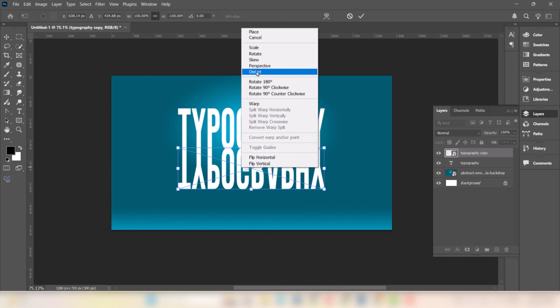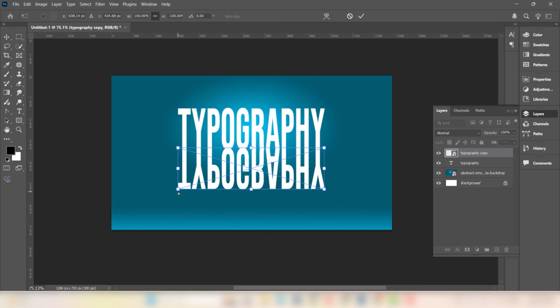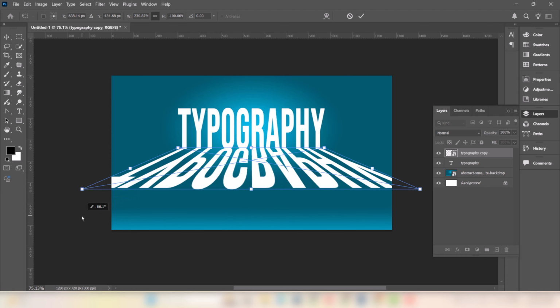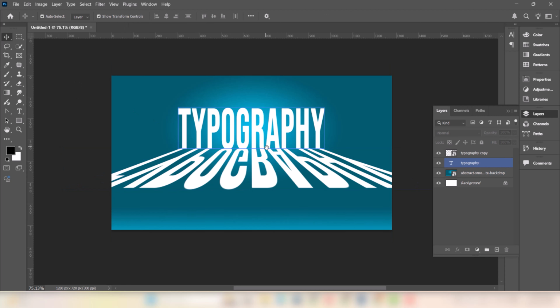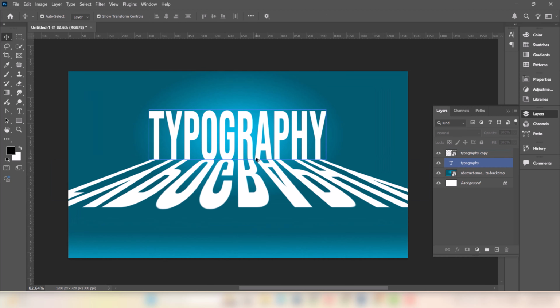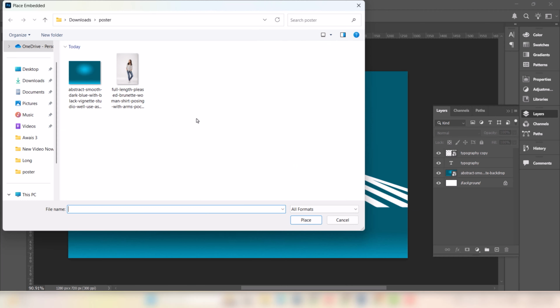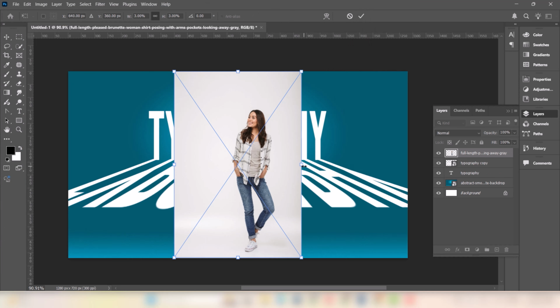Right-click and choose Perspective. Follow the process. Go to File and choose Place Embedded. Select the image and click on Place. Adjust the image.